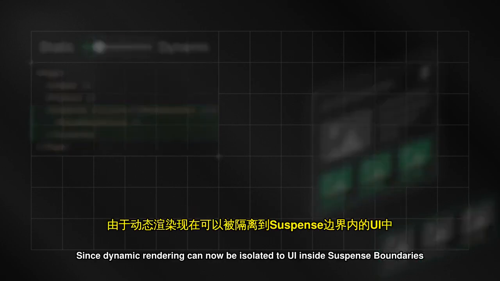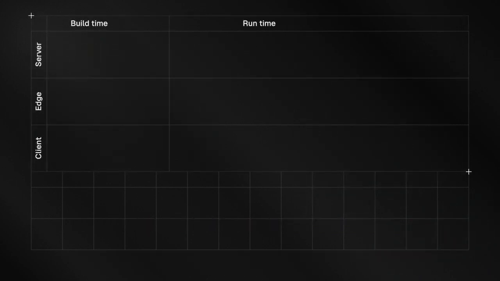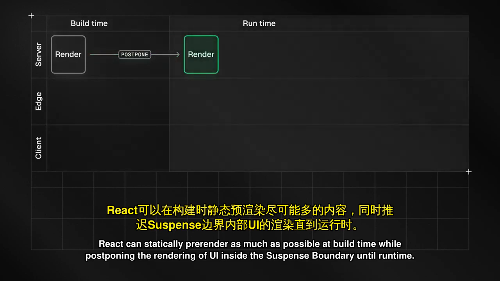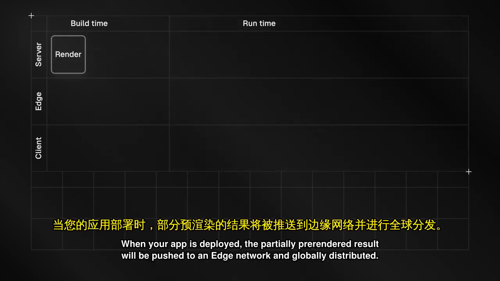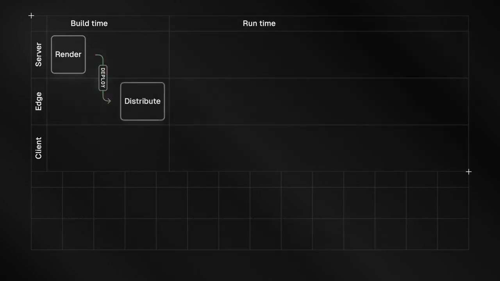Since dynamic rendering can now be isolated to UI inside suspense boundaries, React can statically pre-render as much as possible at build time while postponing the rendering of UI inside the suspense boundary until runtime. When your app is deployed, the partially pre-rendered result will be pushed to an edge network and globally distributed.